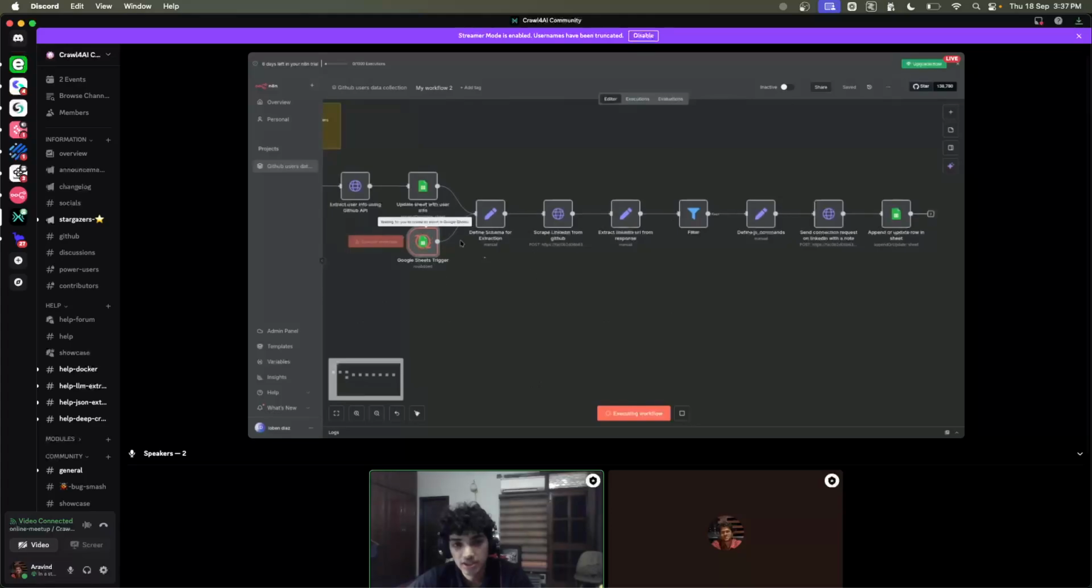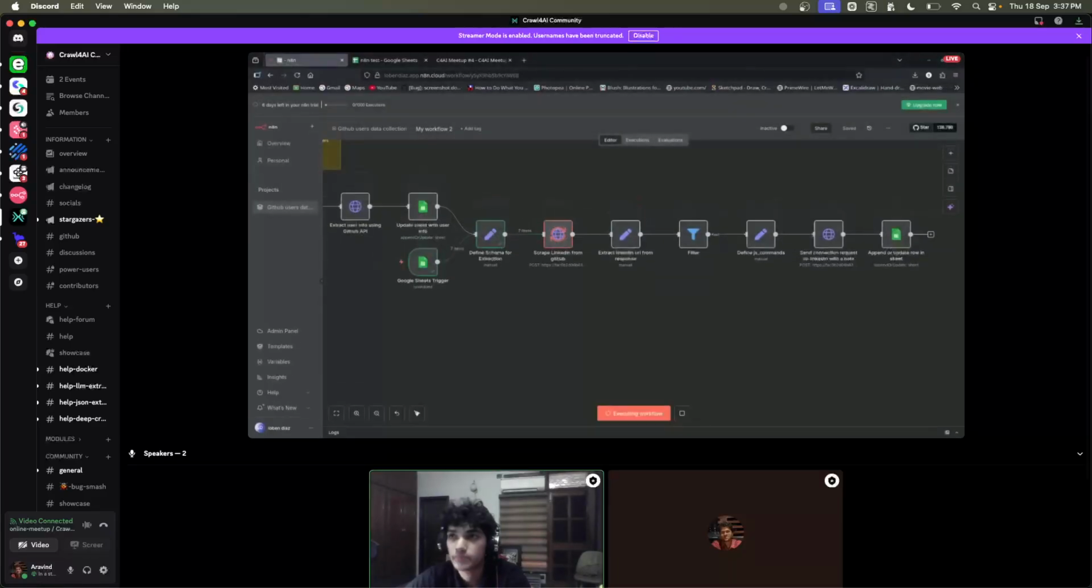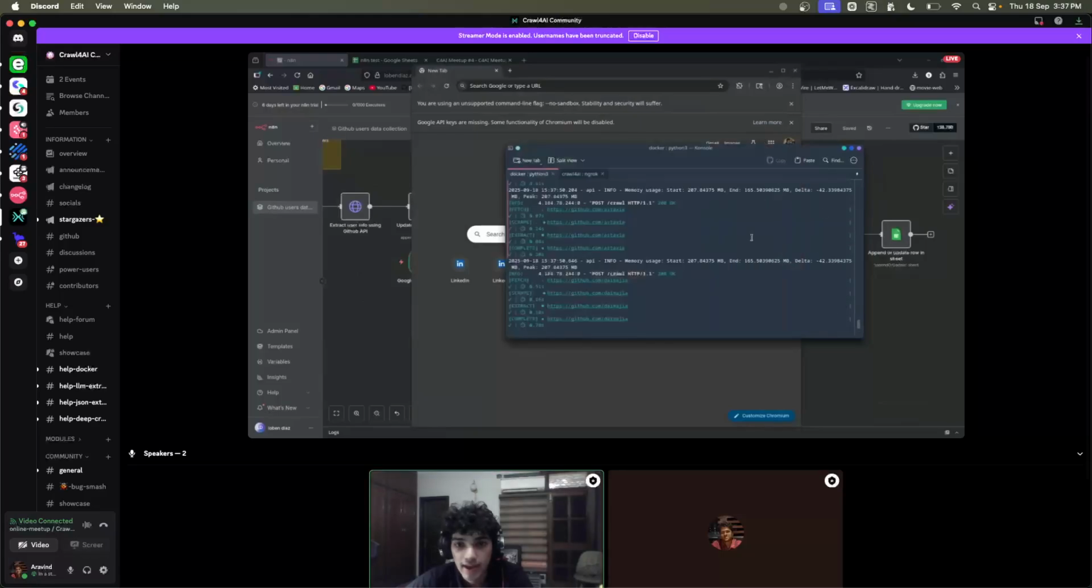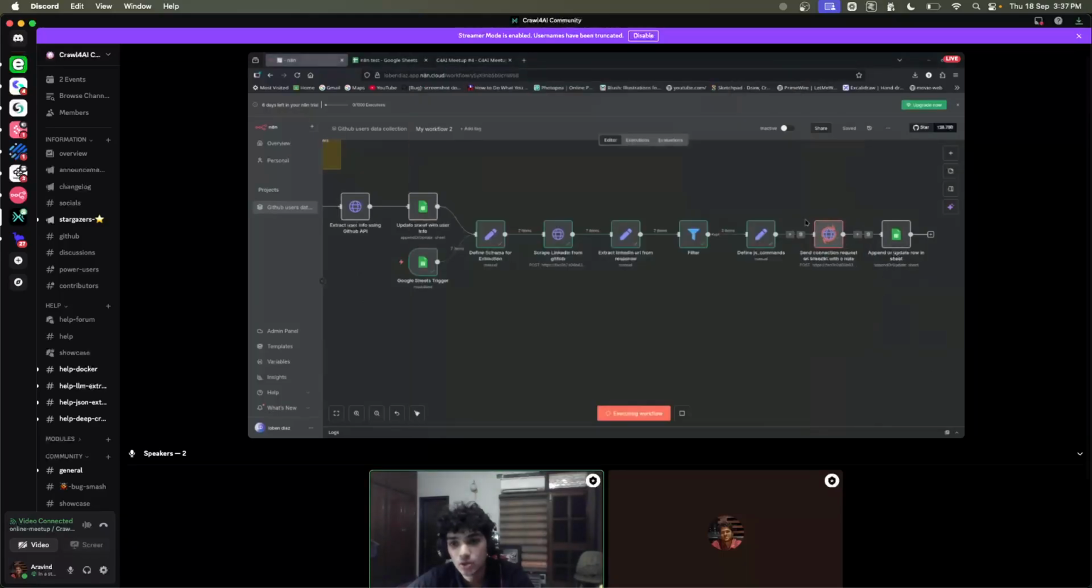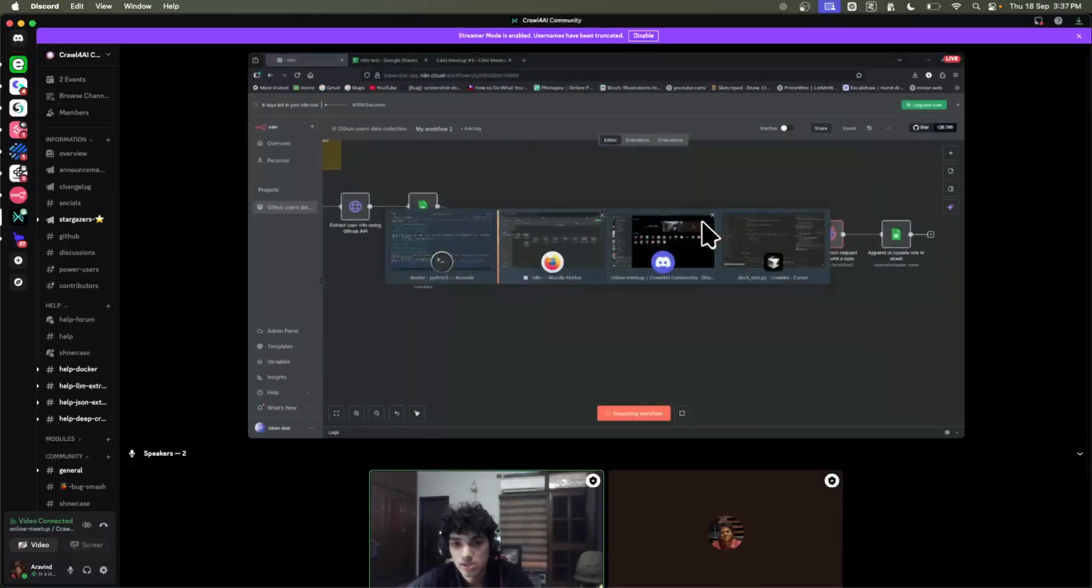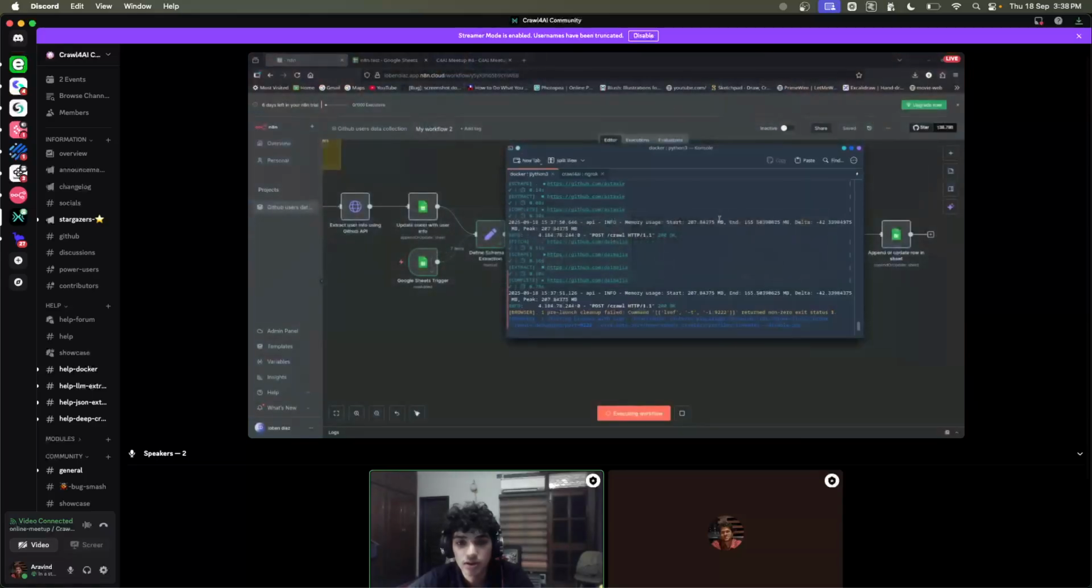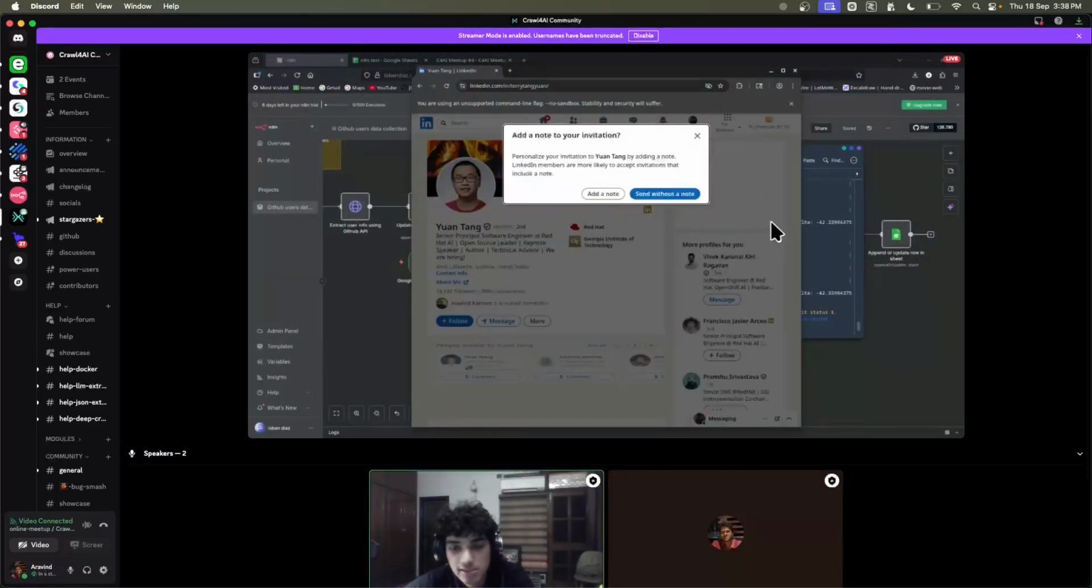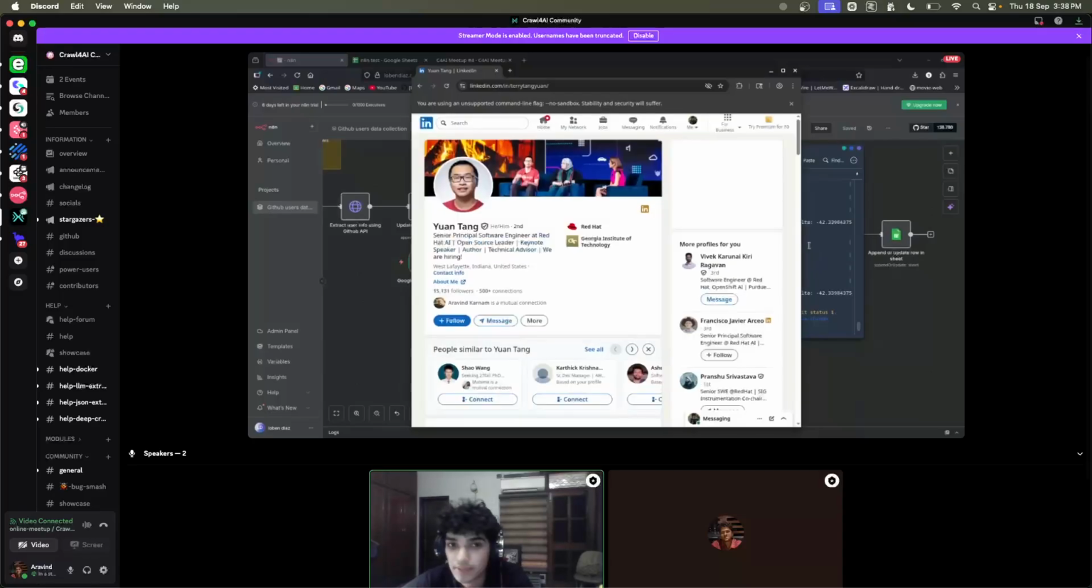So the Google Sheets trigger first happens, and then it sends a request to our Docker server, and it looks something like this. So we send a bunch of requests like this, and then at the end we go ahead and send a connection request. And since we're using identity based scoring, it will simply open up a browser like this, and then automatically send them a connection request.